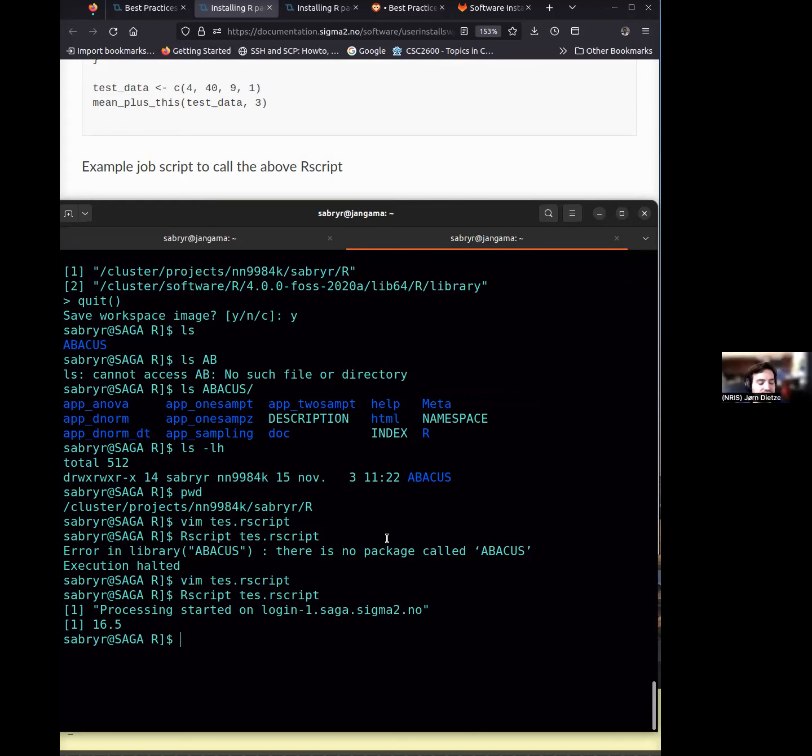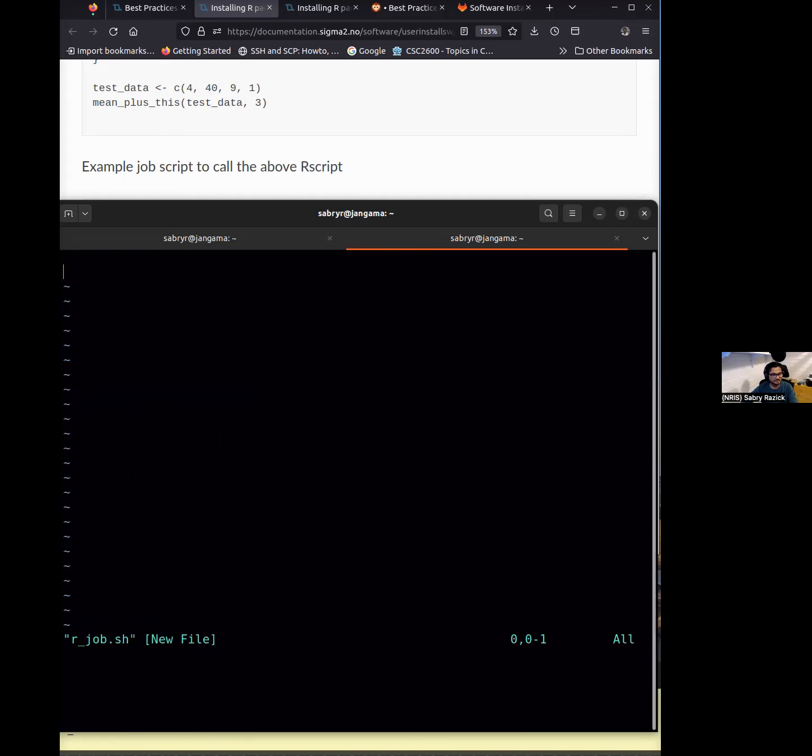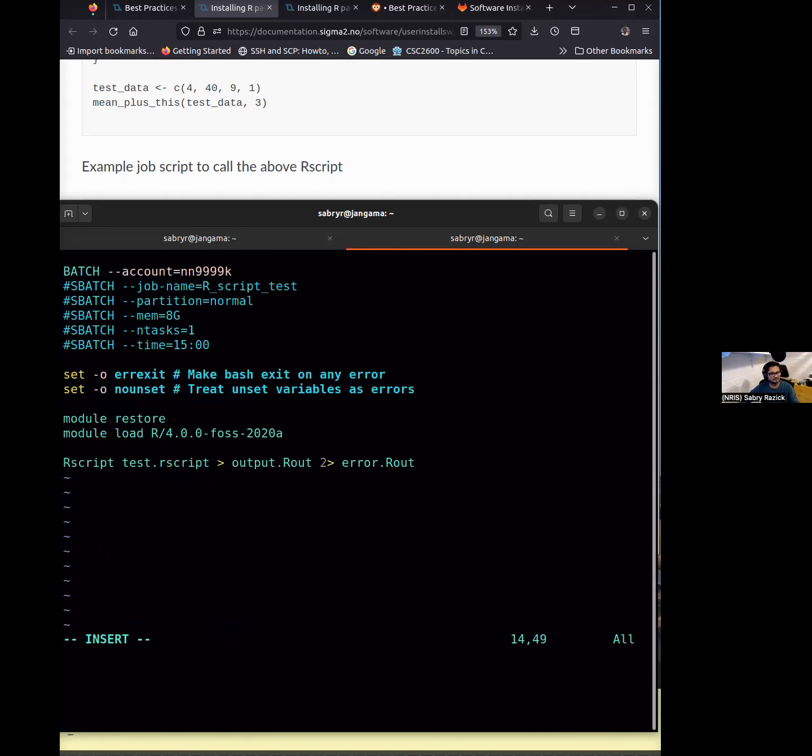Now we are going to submit it as a batch script. Exactly, but now, assuming you want to have a real R script running, this is how you would write the job script to load it. Yes, correct. Okay, and I'm going to place it like this. Let's go on.